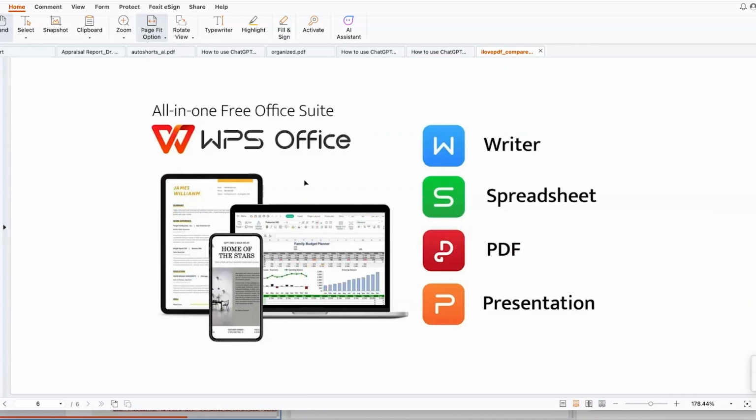So this concludes this tutorial about comparing two PDF documents to spot the difference between them using a very free platform called ILovePDF.